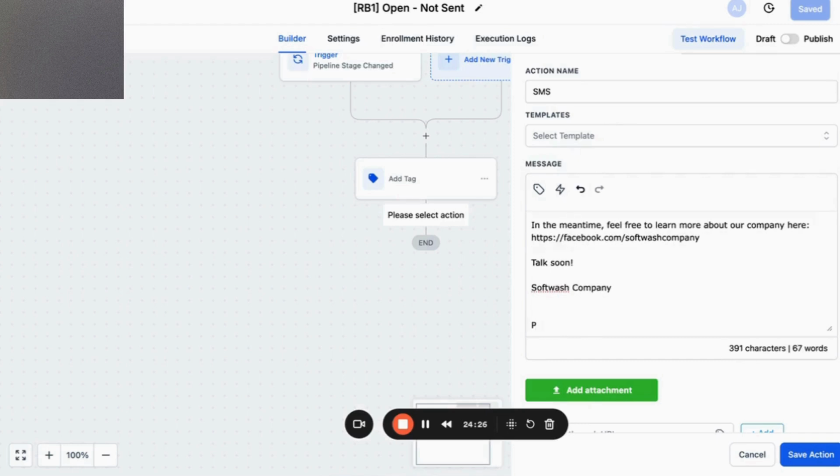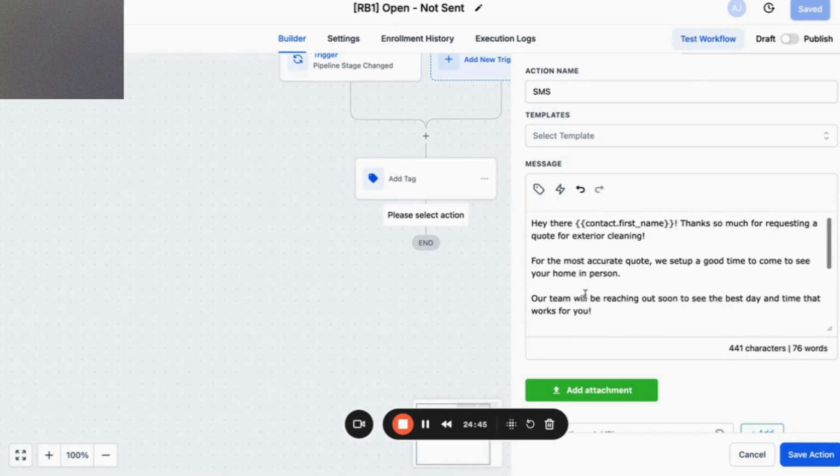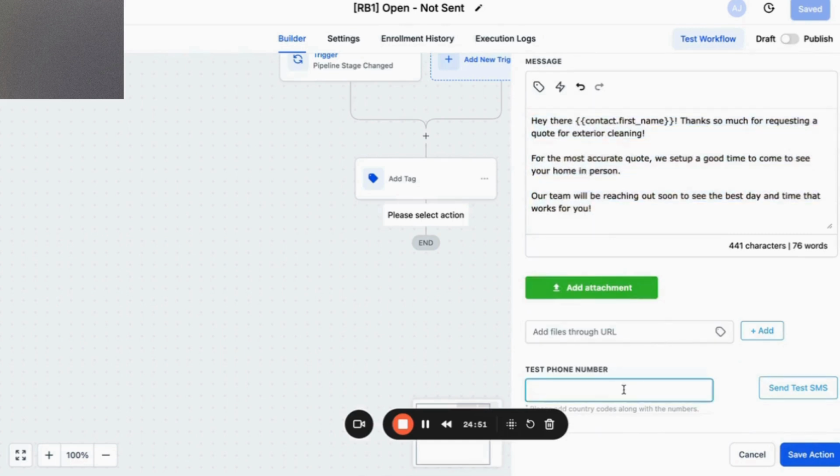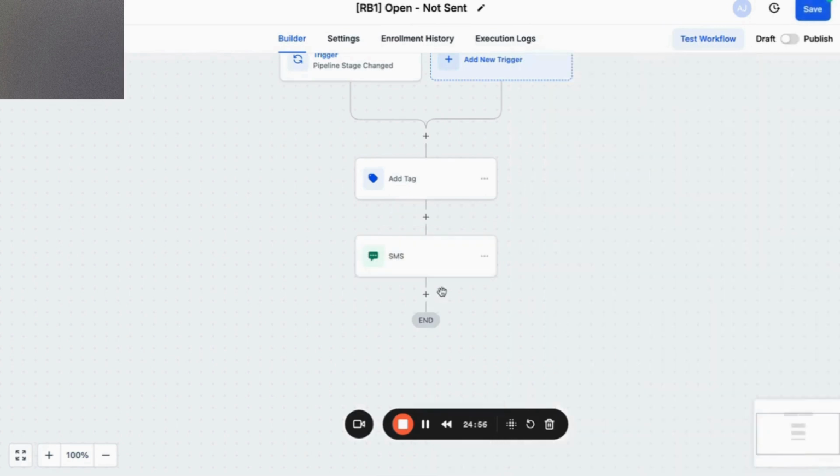Opt out. So PS, if you would prefer not to get text messages, reply stop, or something like that. You legally have to let people know, give them an option to opt out. All right, so you can copy that and test it to yourself, make sure it looks okay. But we're going to go ahead and save the action.